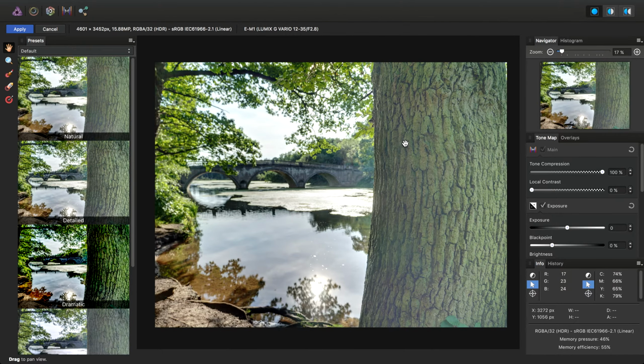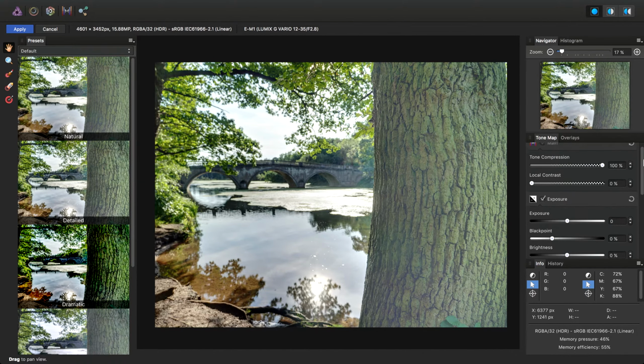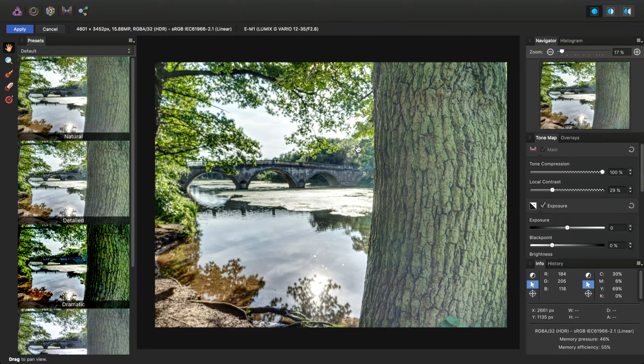Okay, so far so good. So we've got our basic tone map options here. So I can do the usual increase local contrast, reduce tone compression, although in this case, probably not a good idea. But we can also use overlays for selectively adjusting areas.